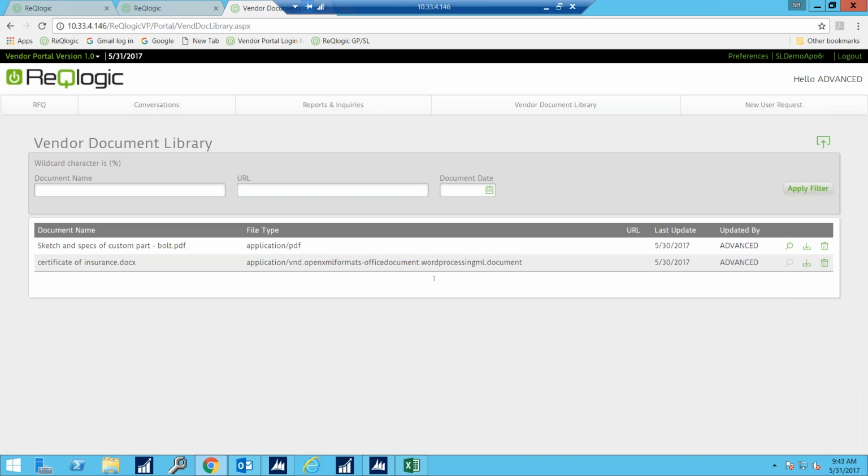Right now I'm looking at it from the vendor perspective. They have a document library. So it's a nice place to store all of your documents pertaining to one vendor. So right here I've stored sketches and specs for a custom part. I've stored a certificate of insurance. You can store your W-9s, your contracts, all in the vendor library. You can send a communication to the vendor saying, I need a current insurance certificate, please upload.